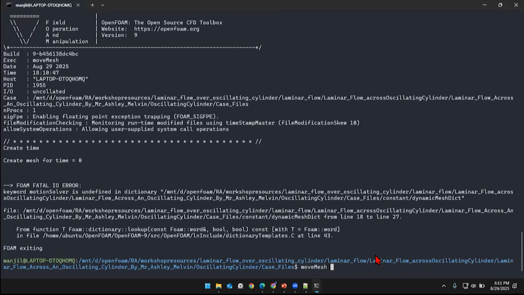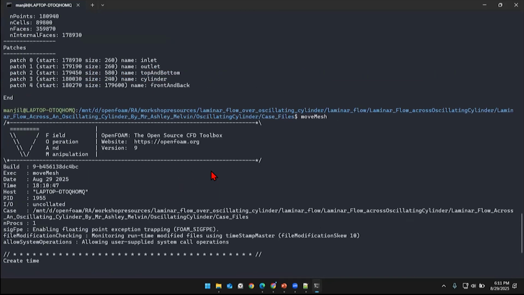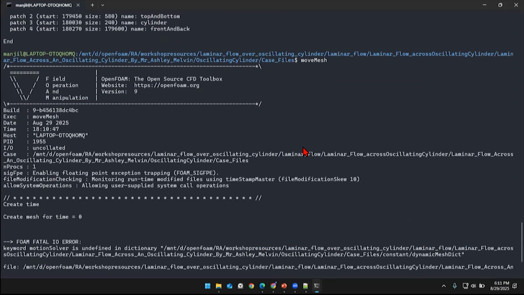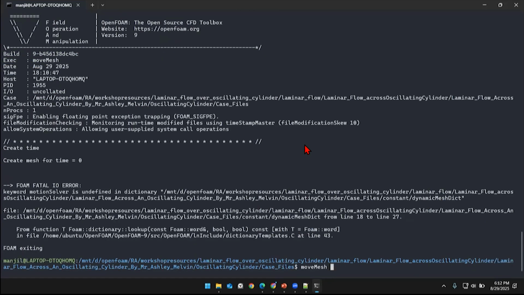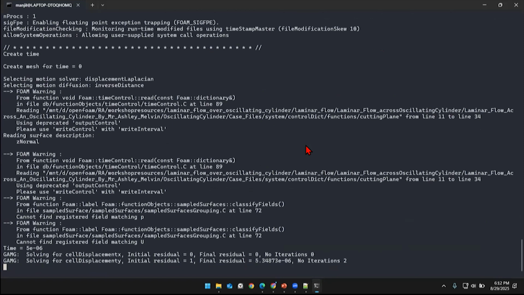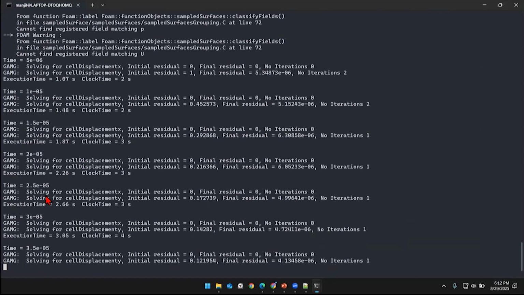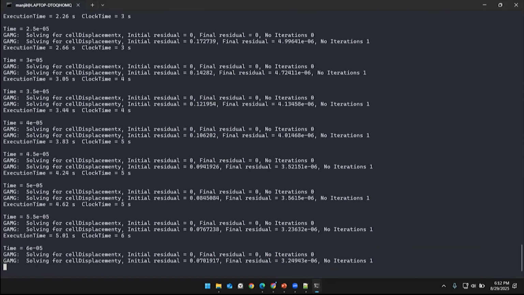Now let's run moveMesh. It won't solve for the flow parameters like pressure and velocity. It will just solve for the deformation of the mesh, that is the mesh deformation. So now you can see that the case is running.